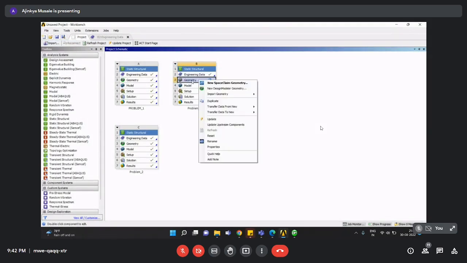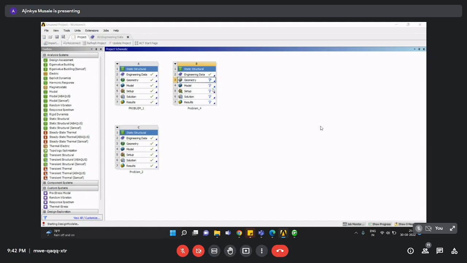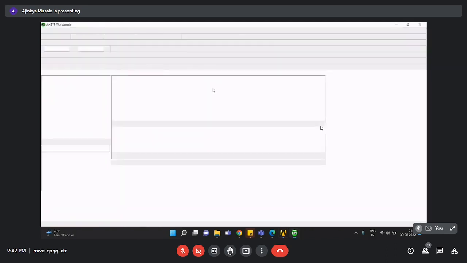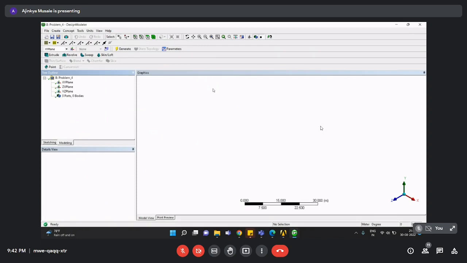We right click on it and select New Design Modeler Geometry. Yes, I will go into Design Modeler, and I'll just wait here until my design opens. And now what I need to do in order to import the external geometry file.